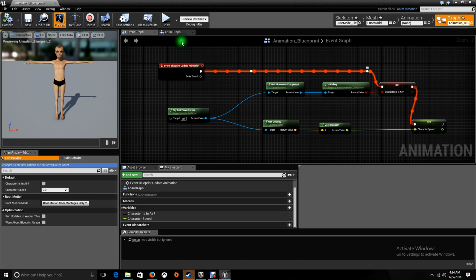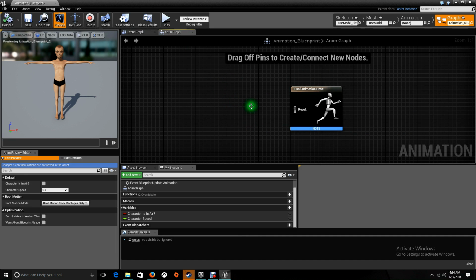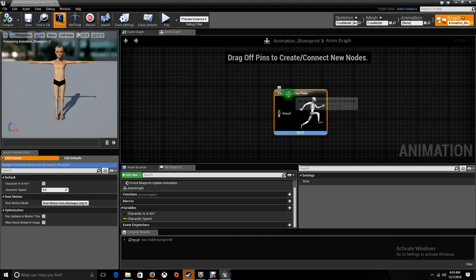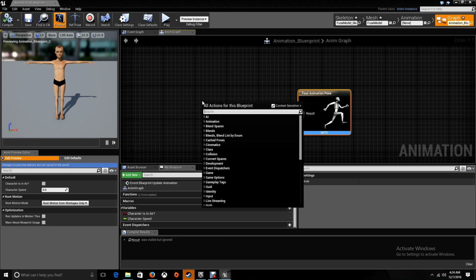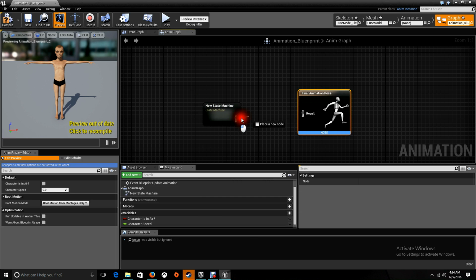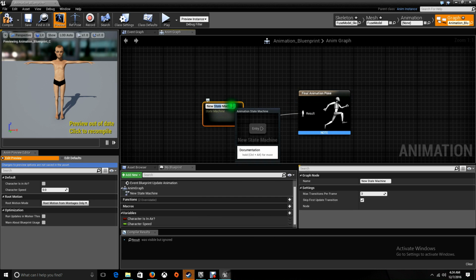And now let's go to the AnimGraph. Now in the AnimGraph, as you can see, you have the final animation pose. From here we need to connect it with a state machine. So right click, choose state machine, link it up. Let's give it a name. Let's put here character, oh my god, character state.